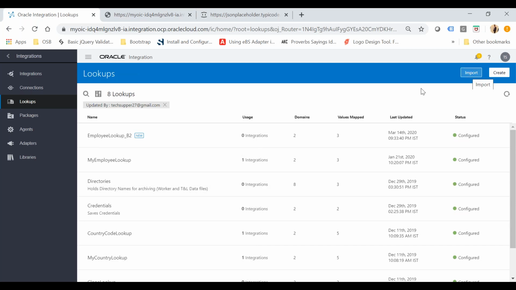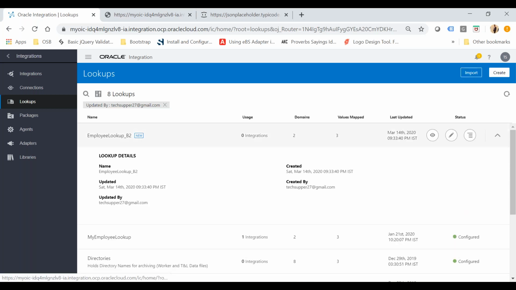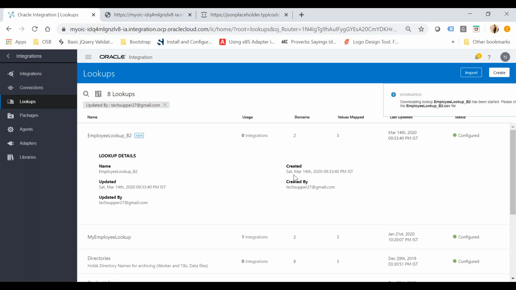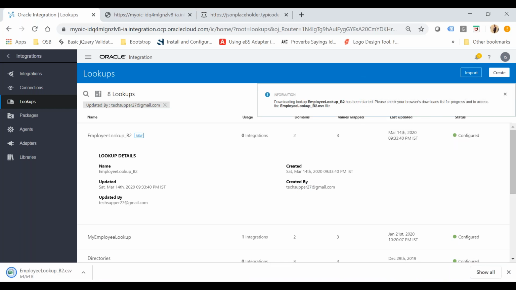You can import an existing lookup. A lookup is nothing but a CSV file. Whenever you export this lookup, it will be exported as a CSV file, and you can import the same. Just click on the action menu. You can clone the lookup, export to CSV, or delete the lookup. So just try to export to CSV, and here you see a .csv file has been downloaded.